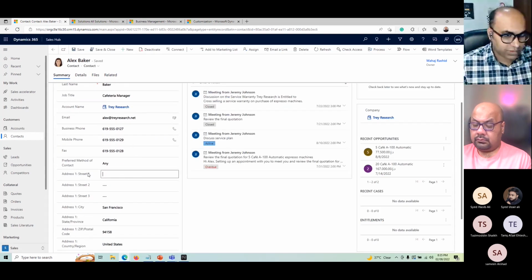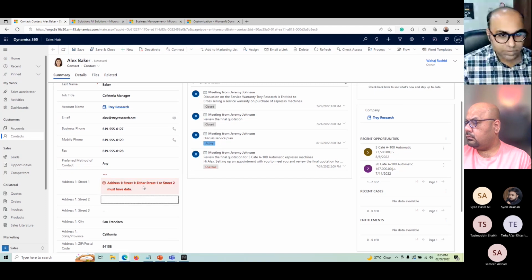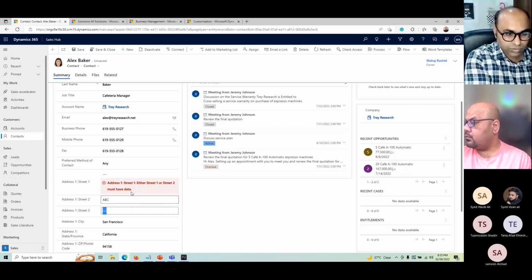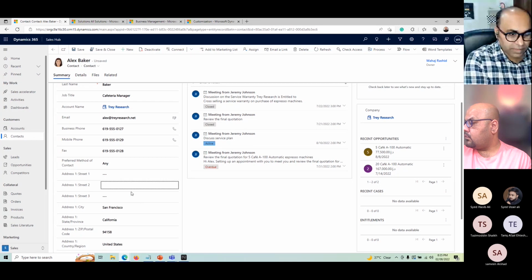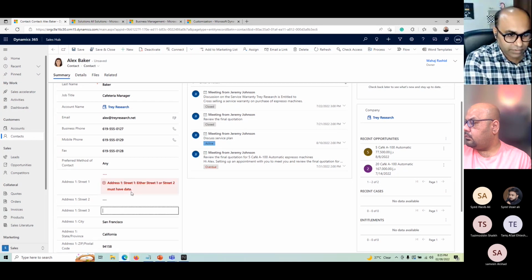Let me remove this, the street one. You see it shows us the error that either street one or street two must have data. If I enter data here, it should go away like that. Similarly, if I do not have data here, I can say okay.